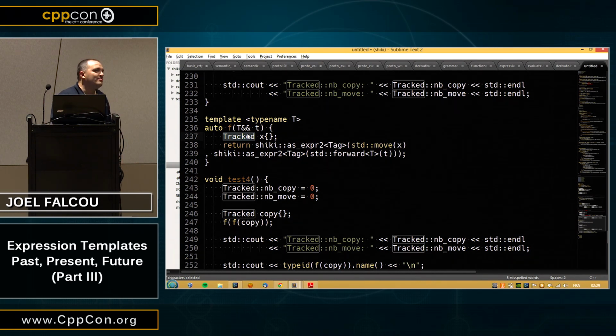Which is something that makes sense in the language itself, even if it was not an expression template. I have something there, and I want to move it to the outside. I don't want to copy it because I know it will die. So you just use move whenever it makes sense.